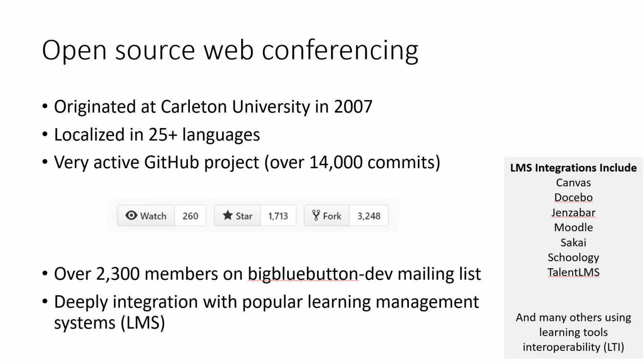If you've not heard of BigBlueButton before, it's an open source web conferencing system. It originated at Carleton University in 2007. It's localized into over 25 languages by a very active community. The GitHub project is quite active as well, over 14,000 commits, and at the time of this video, over about 3,200 forks. Currently, we have over 2,300 members on our mailing list.